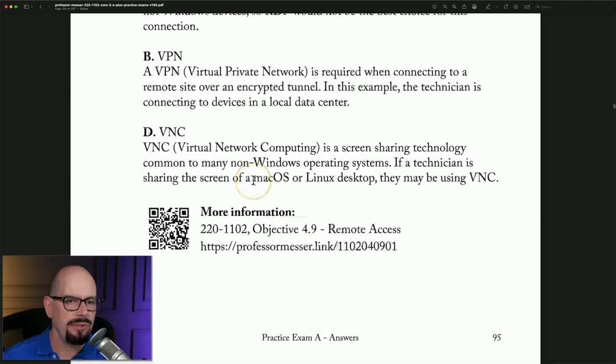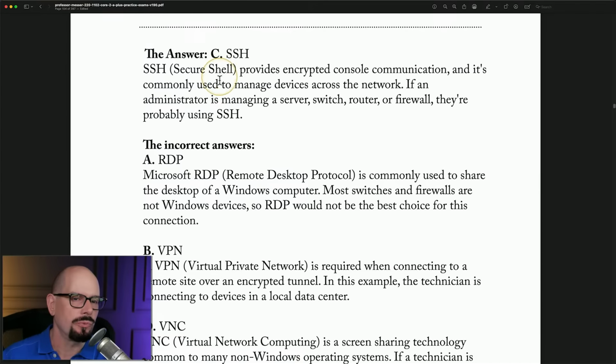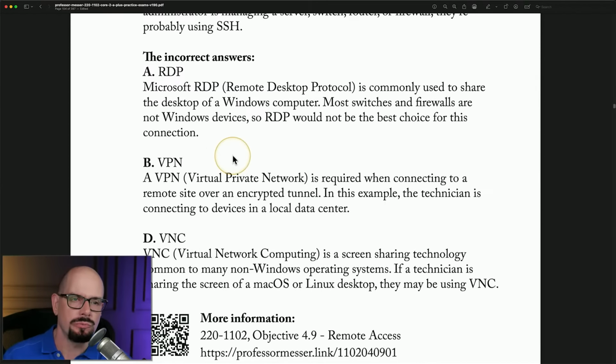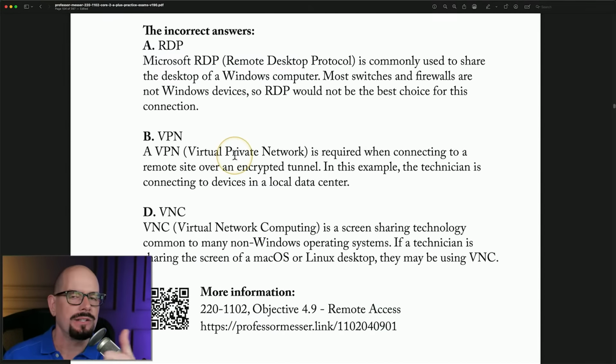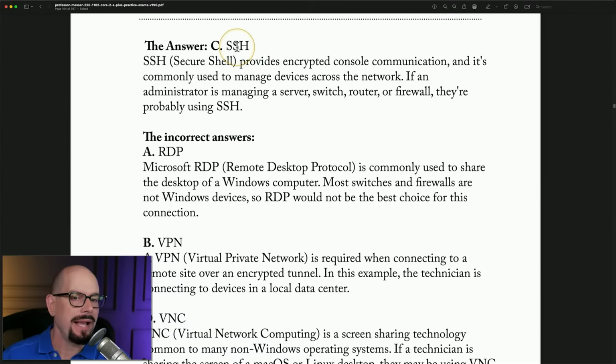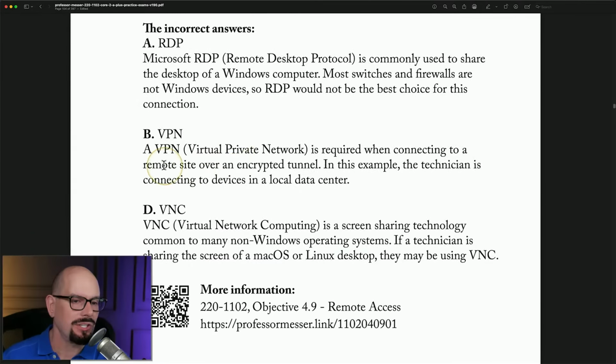I'll also tell you that even if you get the question right, please go through and read the incorrect answers, because on your exam, they might not be asking you about SSH. They might be asking you about VNC. And just by reading through this explanation of VNC, you're now a little bit more familiar with what that is. So if you see VNC again, you'll understand what that reference is. It's almost like getting 4 separate topics to learn from in a single question.